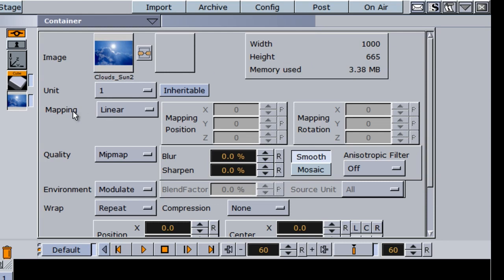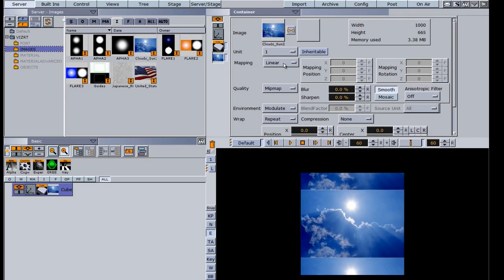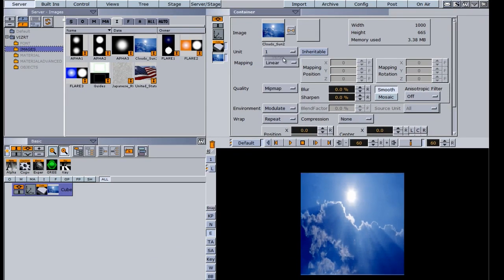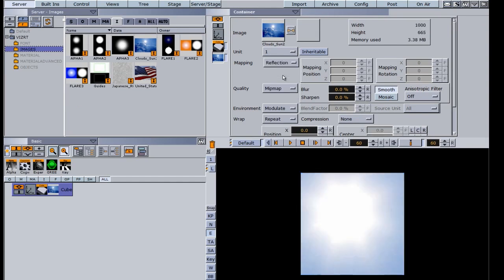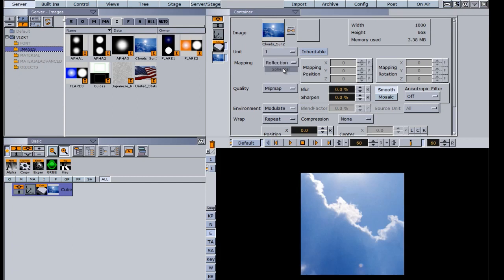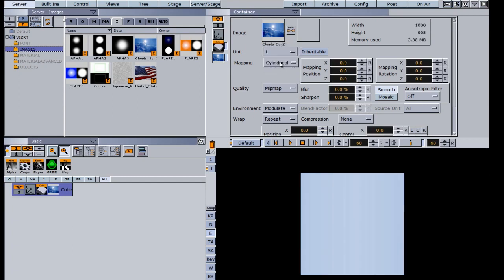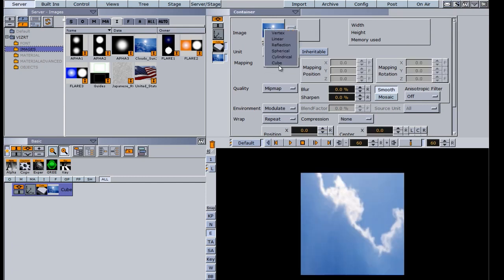So first of all, what we have down here is what's called mapping, and by default it's always set to linear when you drag something onto a container. We also have the option to change it to vertex, which kind of pins it to each corner. We also have a reflection, which reflects it. There's also a spherical, a cylindrical, and a cube. And as you change each one, you can kind of see how it affects each thing.